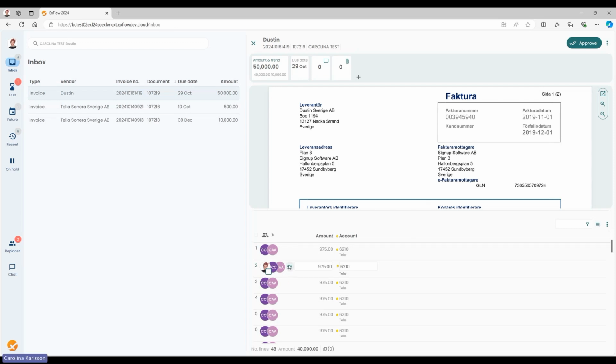On the line here, you can click. So on the line, for each line, you can approve, reject, hold, and forward, depending on your permissions. And you can also add another approver.